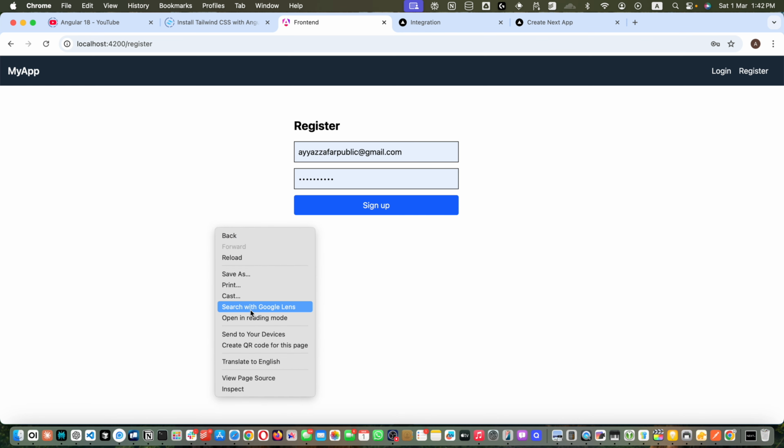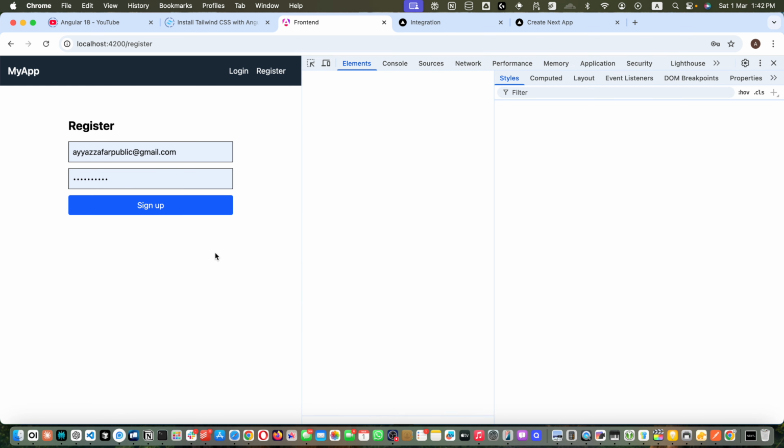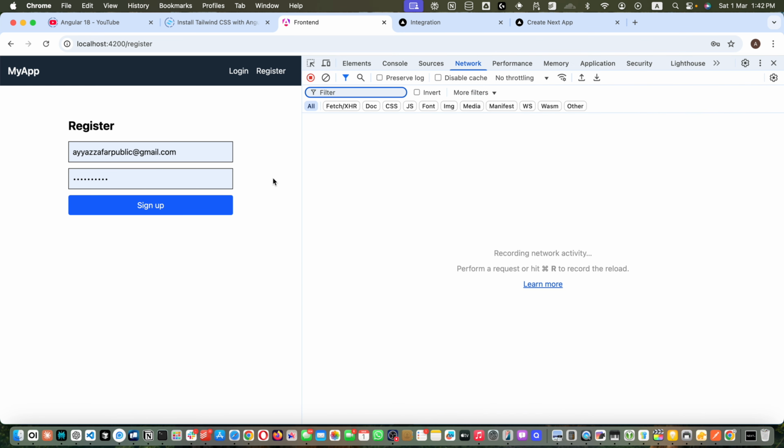So here go to the inspect element just to observe things in the network, and here put a password and hit the submit button. So this registration component will call our auth service, which sends the post request to HTTP endpoint auth/register in our backend with the form data. The Next.js backend receives this, creates a user in Postgres and returns a success message.